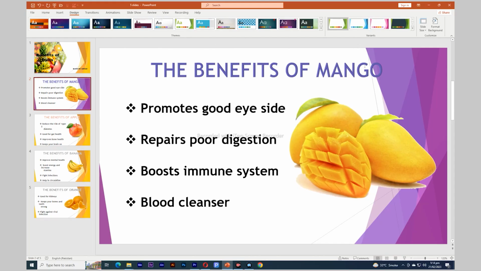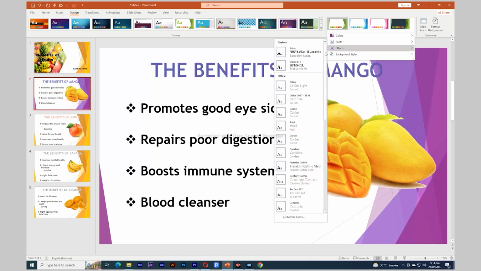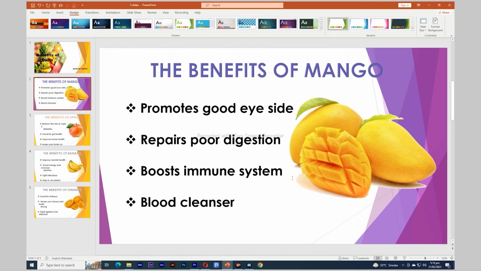Similarly, you can also select fonts from the available font themes. Click this button in the variant panel. A drop-down menu will open. Move the cursor to fonts. A list of available fonts will appear. You can choose any font of your liking.